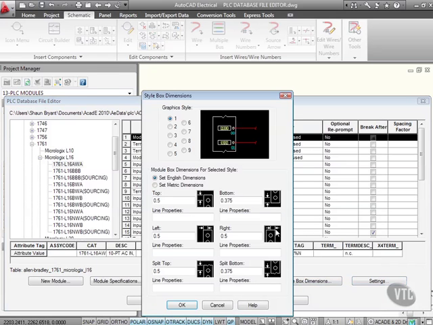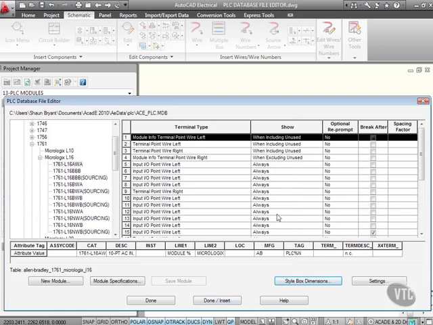Style box dimensions. Again, look. We can actually edit our styles here. So there's 2, 3, 4. I can edit all of that information and actually set English dimensions or metric dimensions for the actual style box that I'm using for my PLC modules. So there's a lot of information in here. Now I don't want to edit any of this because obviously my PLC modules are already set up in the database. But if I wanted to start adding my own proprietary PLC modules, I could.